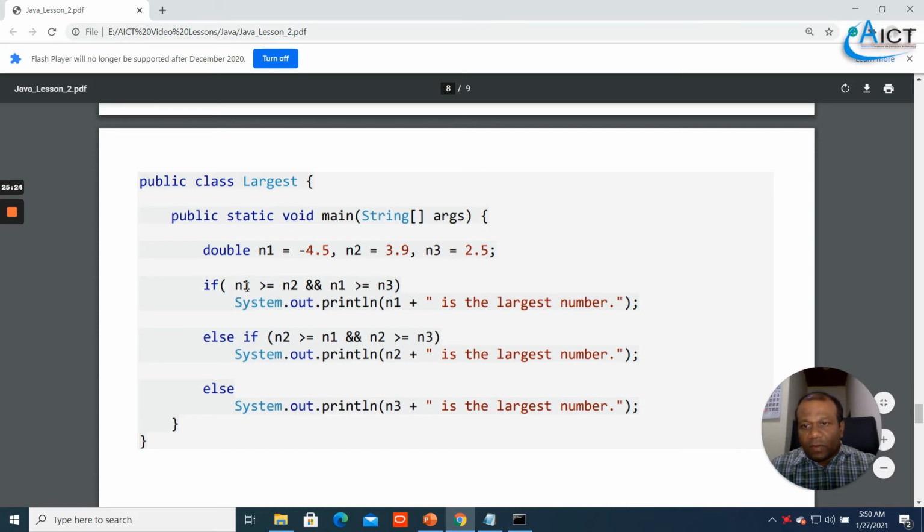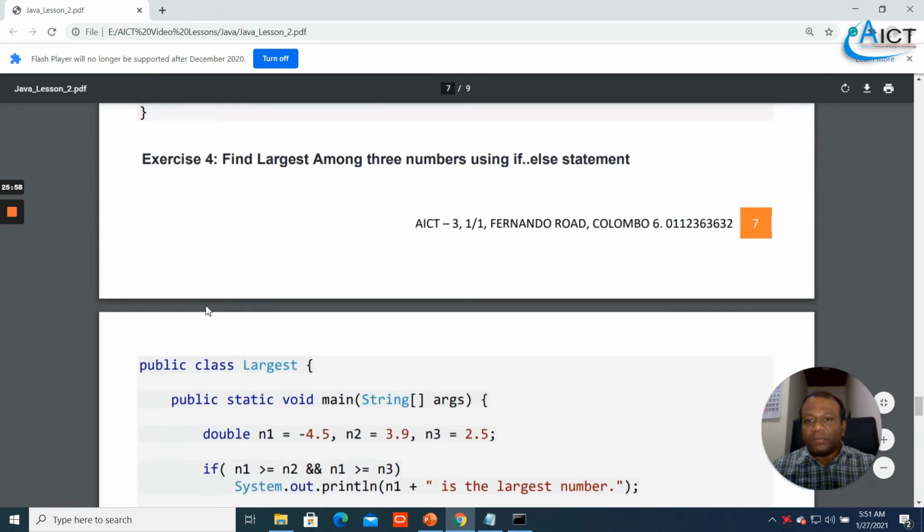If n1 greater than or equal to n2 and, with the logical operator, n1 greater than or equal to n3, the system outputs n1 is the largest number. After that, else if n2 greater than or equal to n1 and n2 greater than or equal to n3, n2 is the largest number. If this condition is not met, you are checking another condition. And after that, else, it means n3 is the largest number. So try this example also and get the output.